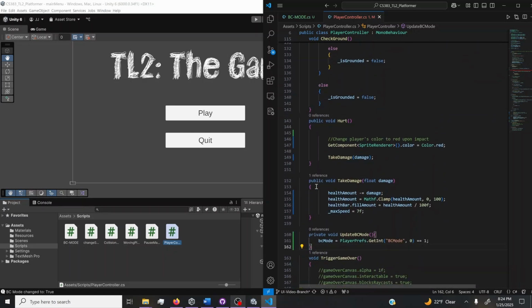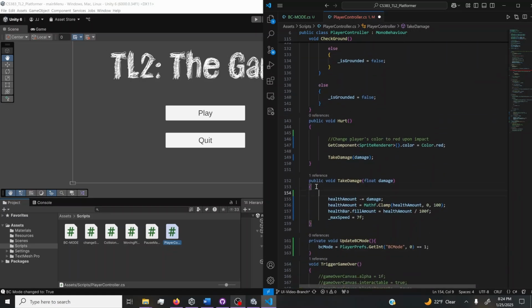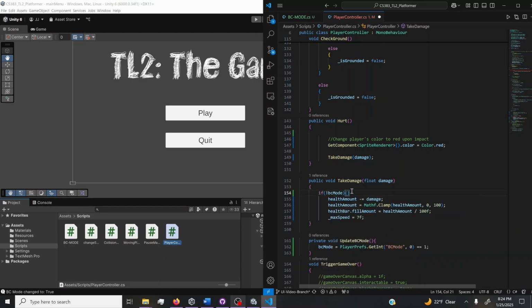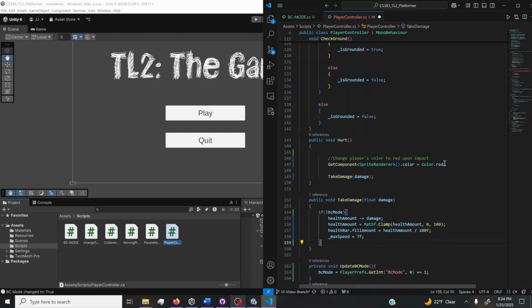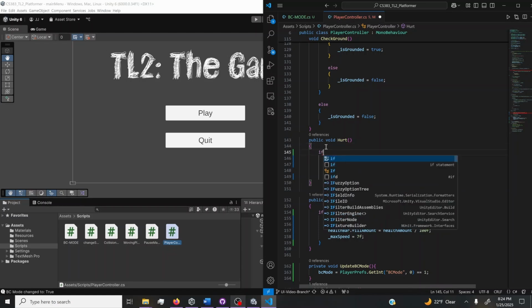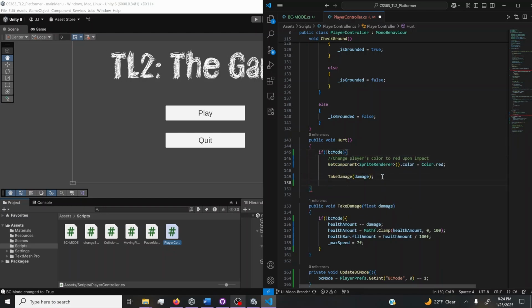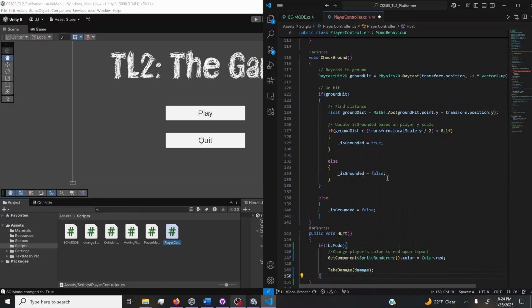Oh, here is the take damage function. So let's say if you're in default mode, then you'll take damage. And it's red here. I think that's the visual feedback. So we'll say it's not BC mode.